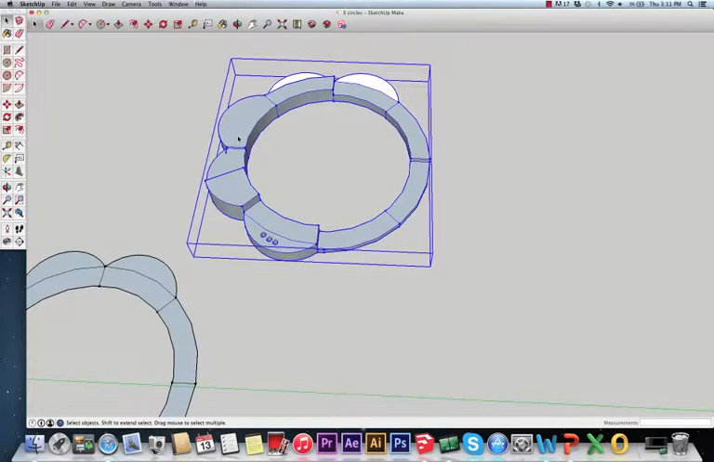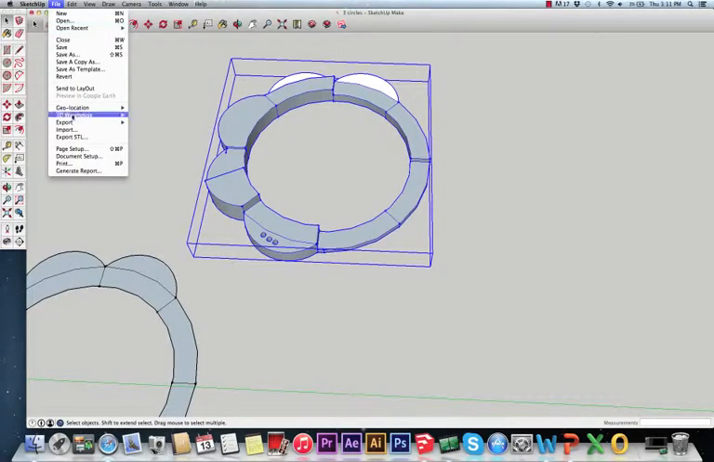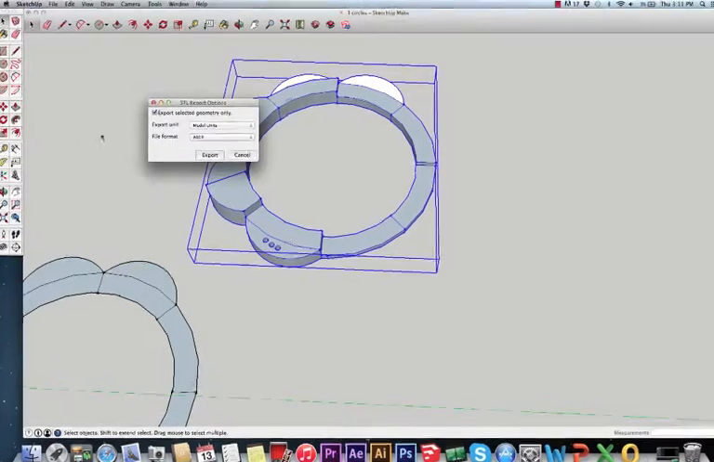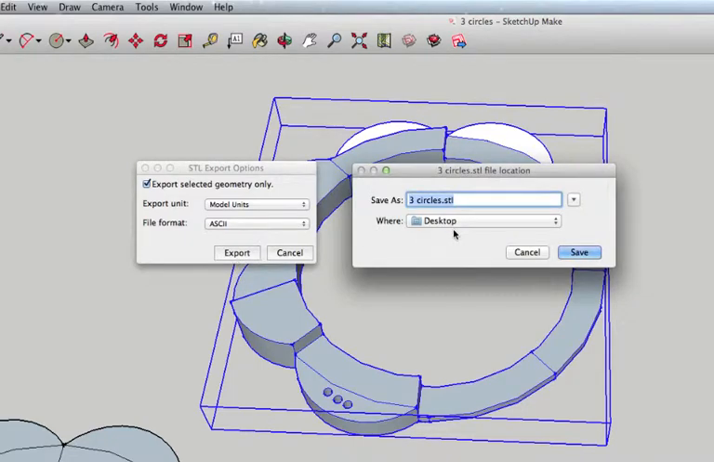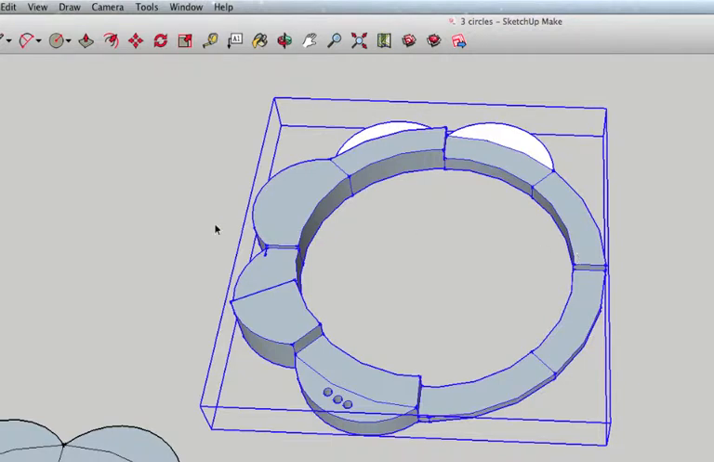Since I have something that is selectable such as this, and I maybe have checked and made any corrections to the solid model, I can now go to File, Export STL, make sure that this checkbox is checked on, hit Export, and select your location. You'll know you've done it right because the file extension should be .stl. Then just hit Save. Now you've prepared your model for 3D printing.